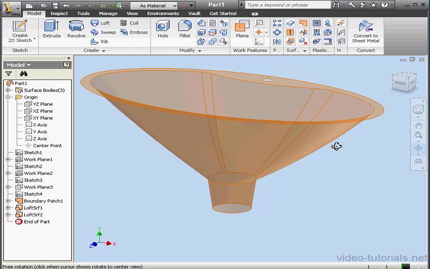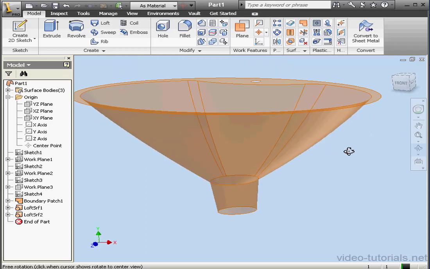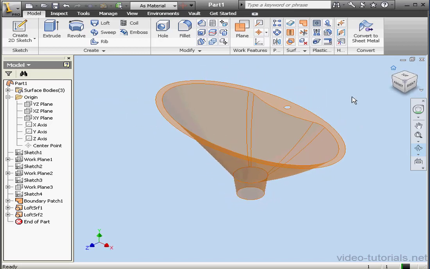We're finished the funnel's body now. In our next tutorial, we're going to create a handle. But in the meantime, I need to save my part. And this concludes my tutorial about creating a surface for a funnel.